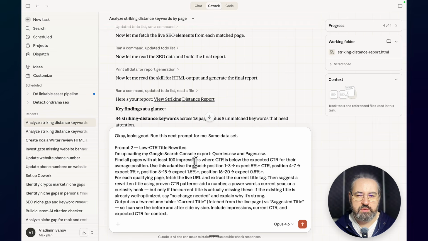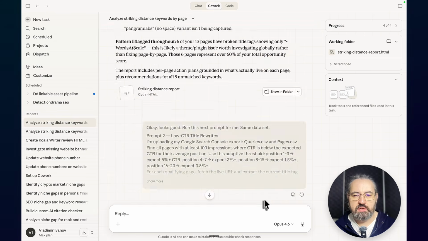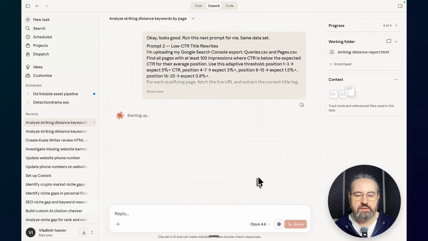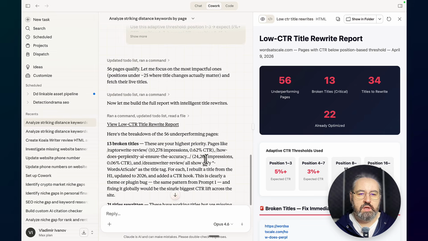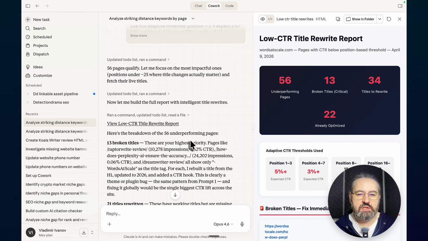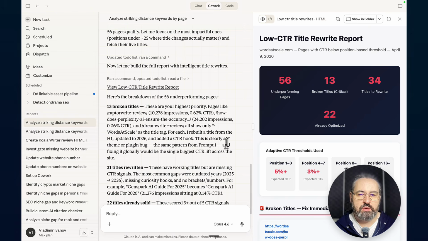I'm uploading my Google Search Console export. Find all pages with at least 100 impressions where CTR is below the expected CTR for the average position. For each qualifying page, fetch the live URL and extract the current title tag, then suggest a rewritten title using proven CTR patterns. Basically, this will allow us to gather the necessary information to bulk rewrite all of the titles to improve our positions.